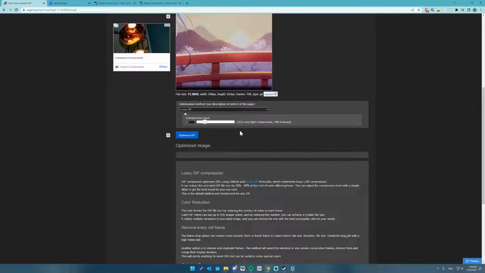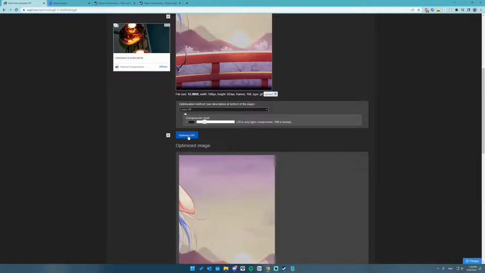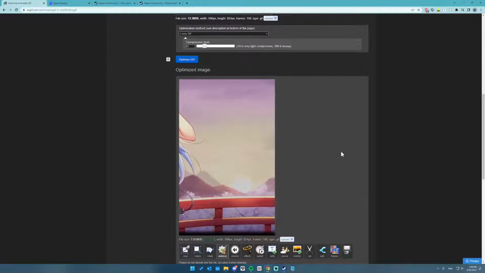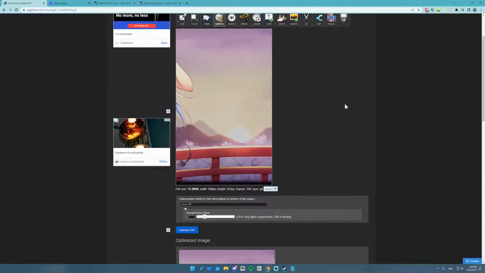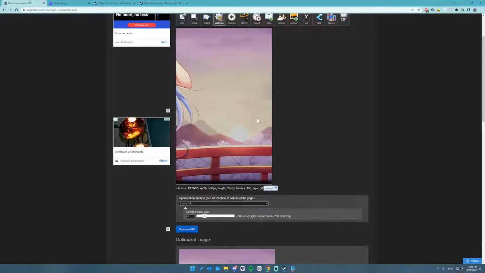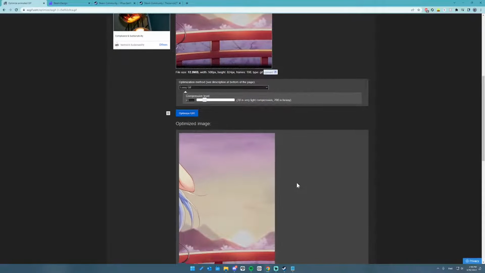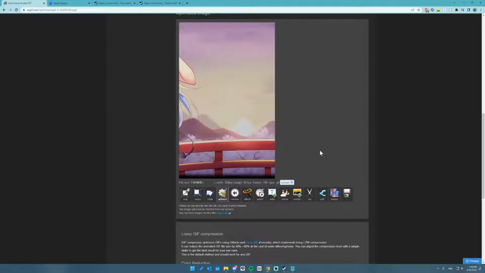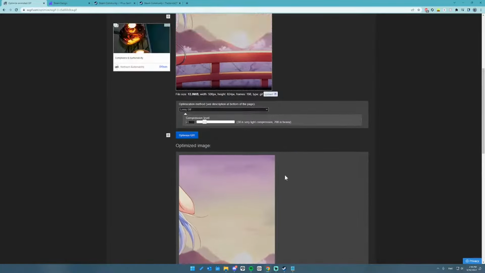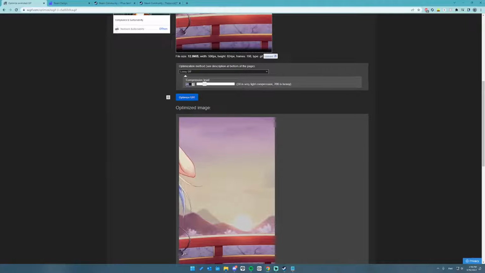It will vary depending on the GIF you're using, because it depends on the detail and how many elements are moving and other stuff, how much compression is needed to get it beneath 8. So you want to have it at 7 point something, okay? In this case, 7.8.